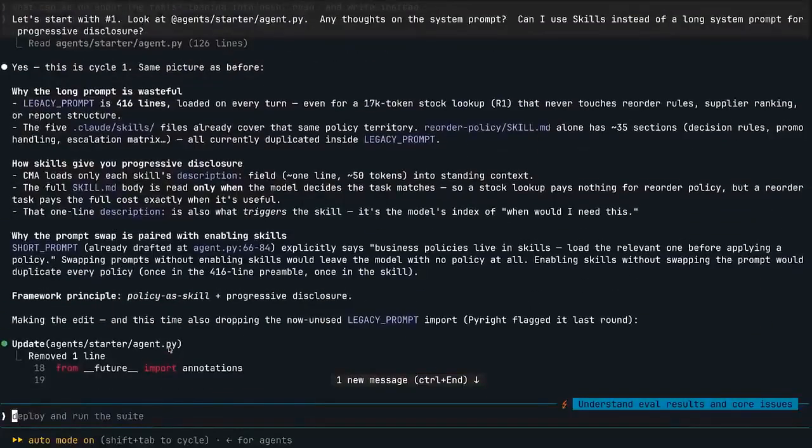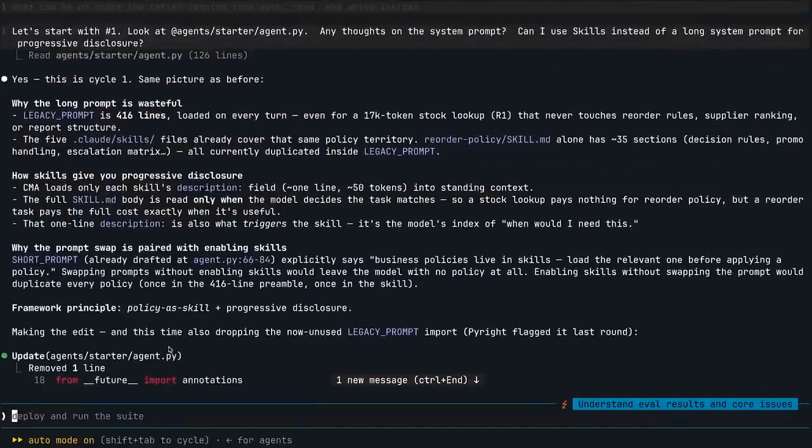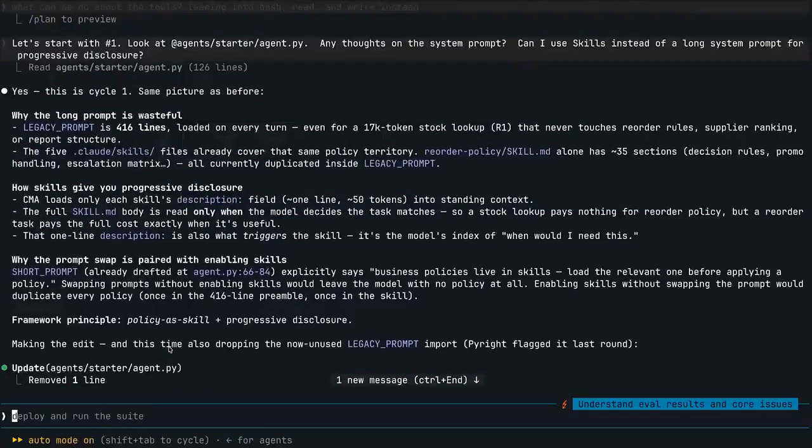System prompts tend to get very, very long when we accumulate agents over time. So the first prompt that I ran, if you're following along, feel free to go ahead and do this. I encouraged Claude to look at my agent.py file, which is where our main CMA agent loop is located. Again, that's agent.py. And I essentially said, hey, Claude, do you have any thoughts on the system prompt? Maybe I can use skills instead of a long-running system prompt for progressive disclosure.